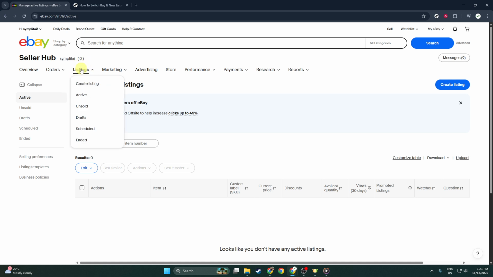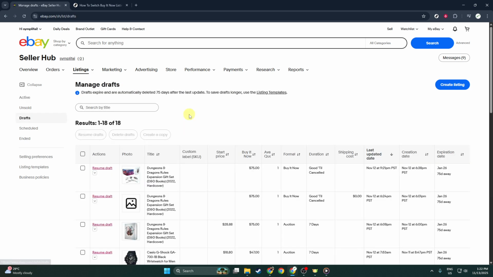Now that you're in the selling section, look under the Listings tab. Here you have a couple of options. You can choose to create a new listing or click on drafts to modify an existing one. The choice really depends on your current needs. If you're starting from scratch, creating a listing might be best. But for this tutorial, let's focus on switching an existing listing. So head over to your drafts.